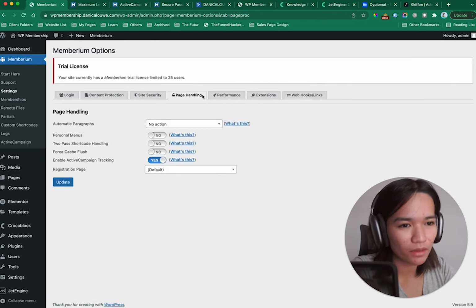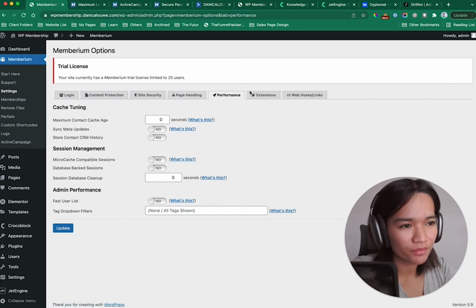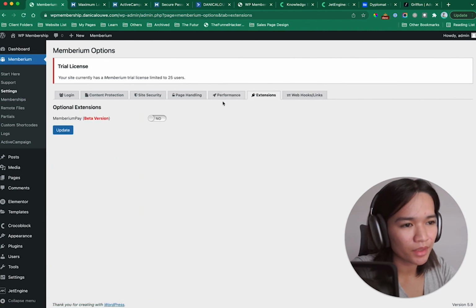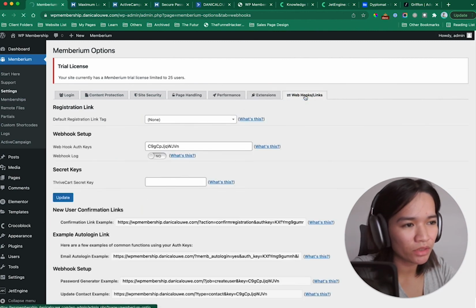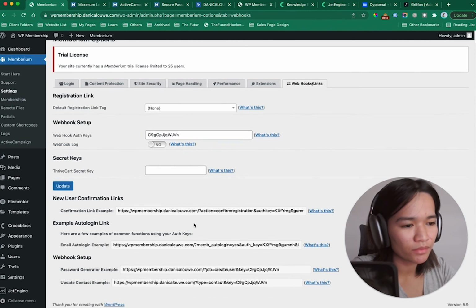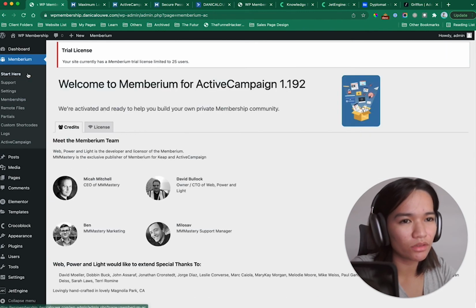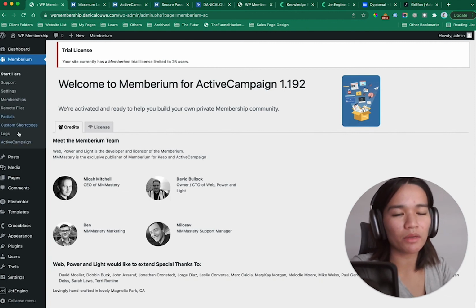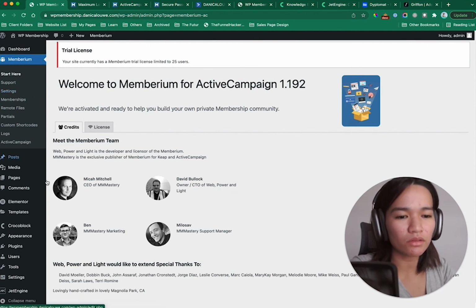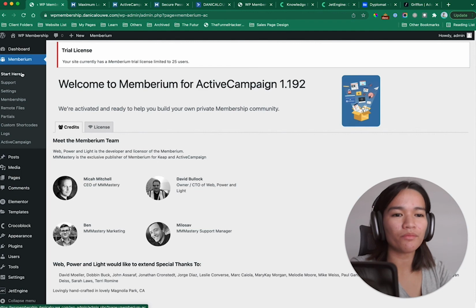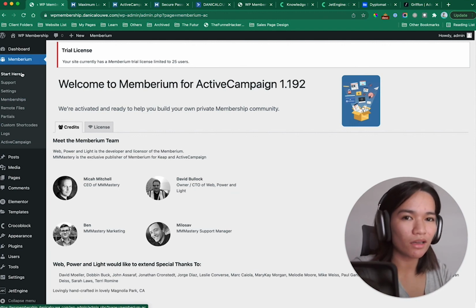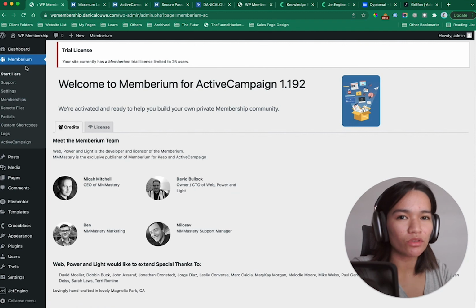Okay, page handling. We're going to talk about Memberium Pay later. Webhooks. Okay, I think we're good right now. This is the first step that I always do whenever I set up a Memberium ActiveCampaign account. So follow the wizard. Later on, if you don't need those pages that they generated and plugins that they installed, you could always deactivate them, and also set up your Memberium password field.